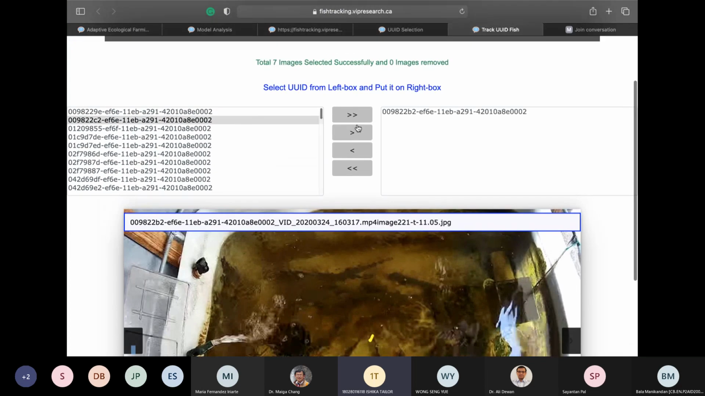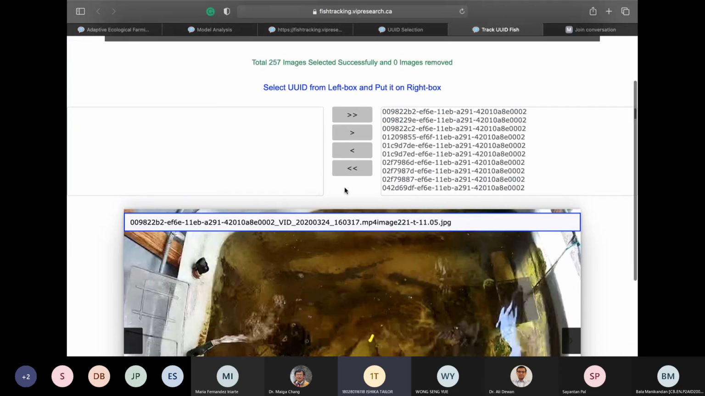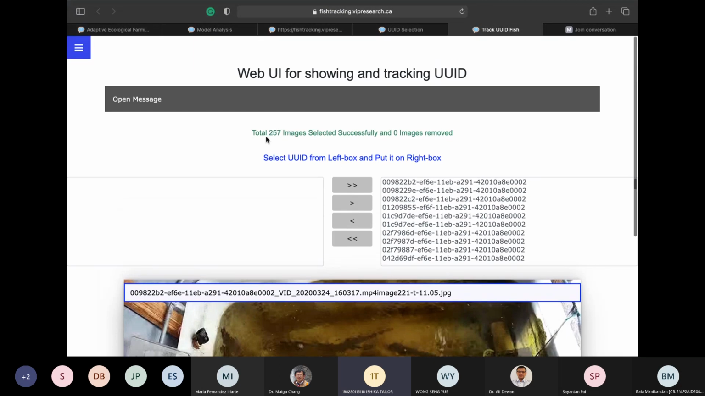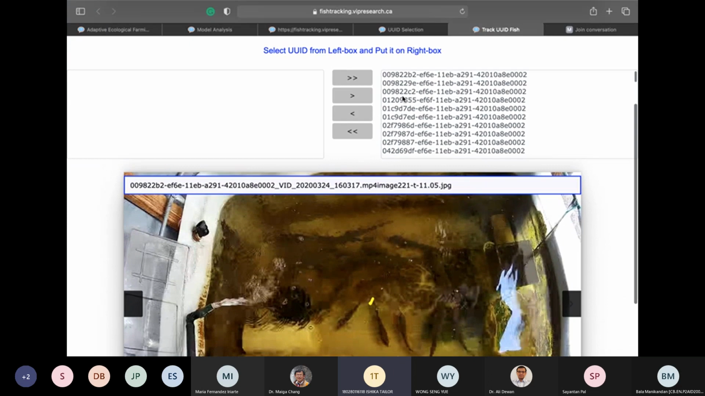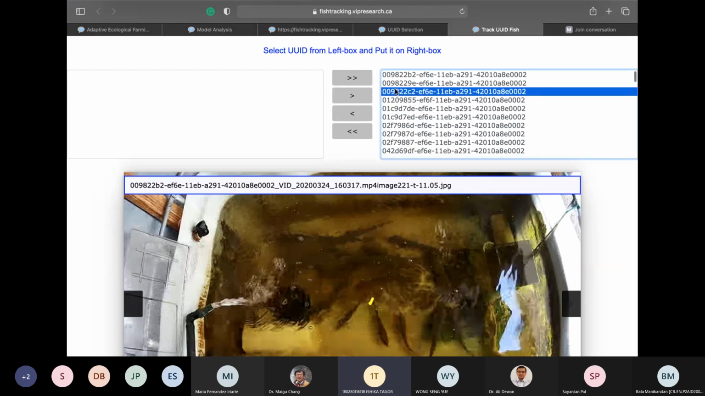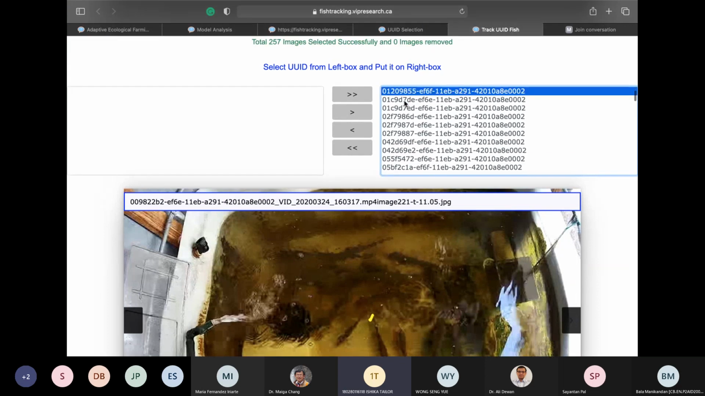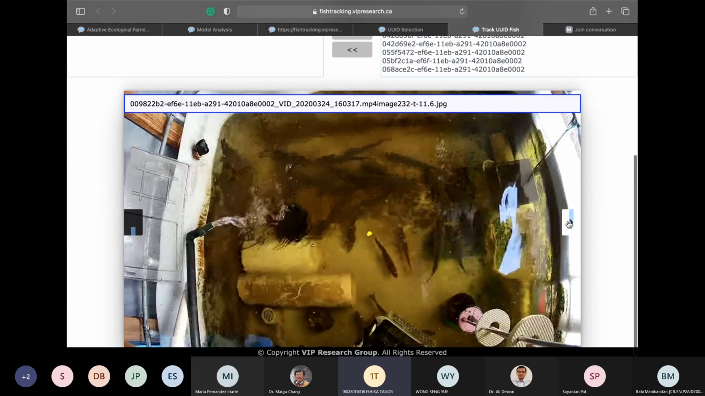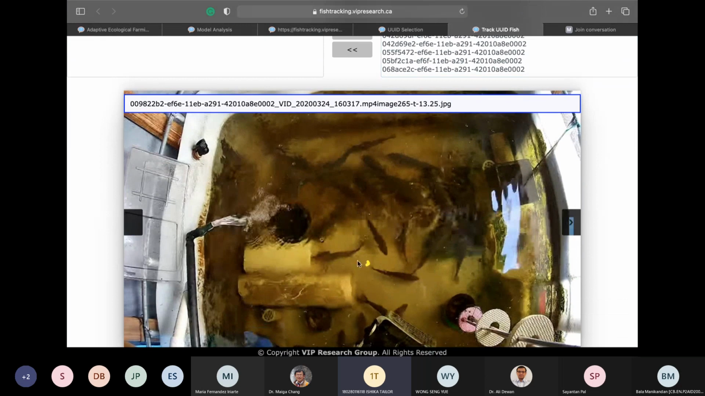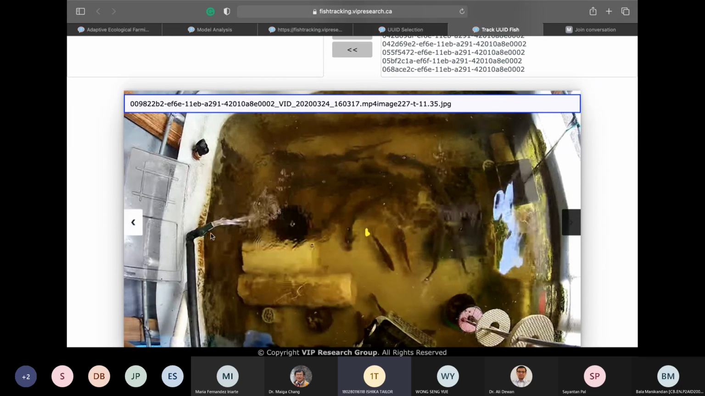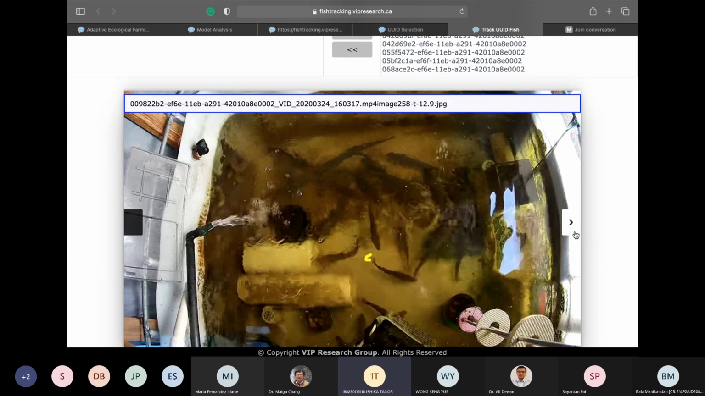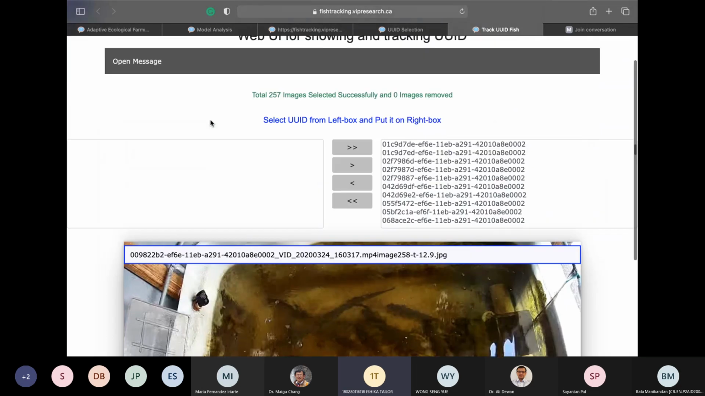Now, let us suppose we select all the UIDs. We can see that currently a total of 257 images are selected, and we can also double click on a particular UID to see which UIDs belong to which path. After these paths are created, they will be used by our model. If the model sees this kind of path, suppose this is some long path, then it will detect that this path belongs to this UID.